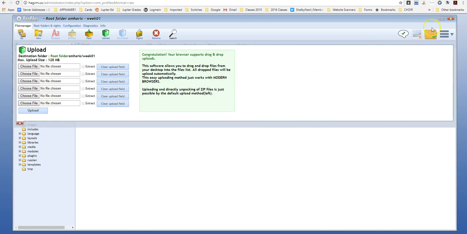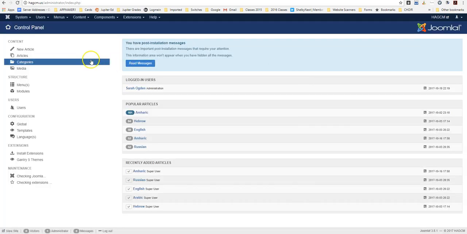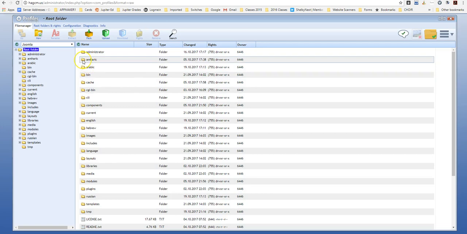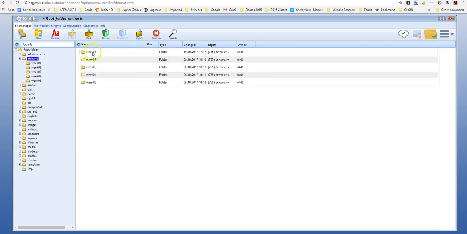Once completed, you can go back. I'm going to click out of that and actually went a little too far. Let's go back to components, profiles again. And I can look back into the Amharic folder in week 1, and I can make sure that the files that I uploaded are really actually there.